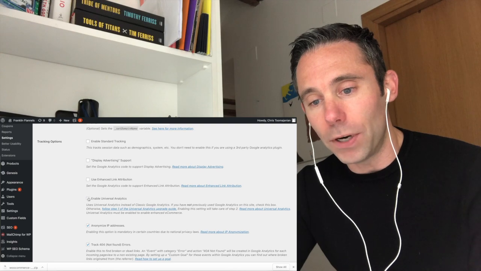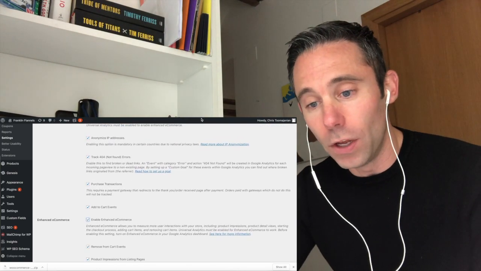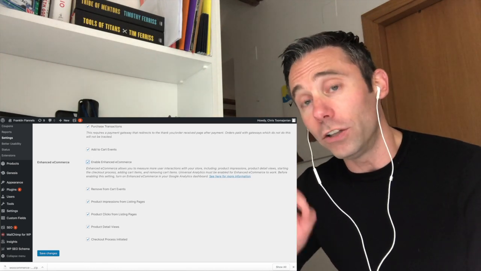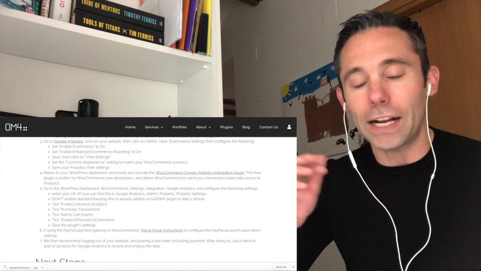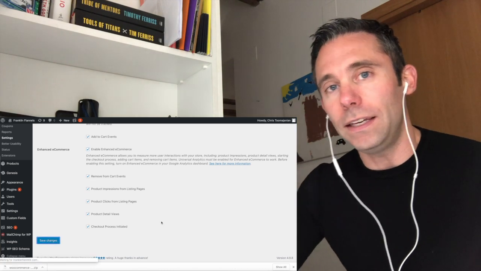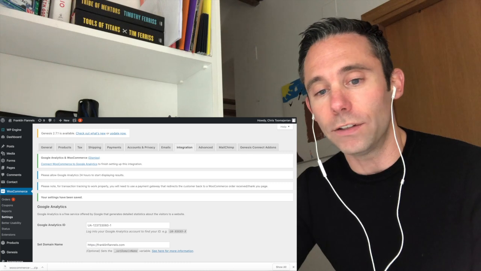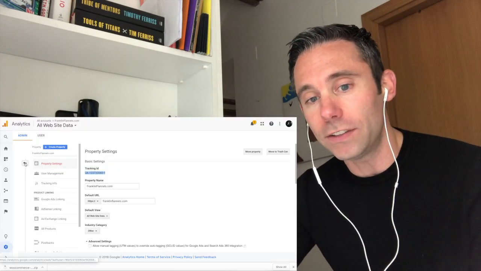Make sure that the purchase transactions, add to cart events, enable enhanced e-commerce, remove from cart events, product impressions from listings are all checked. All those boxes are checked. The product detail views and the checkout process initiated. Those are all steps in the enhanced e-commerce tracking process in Google Analytics. And once you save your plugin settings in WordPress, you're all set.